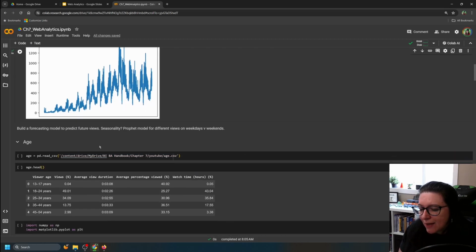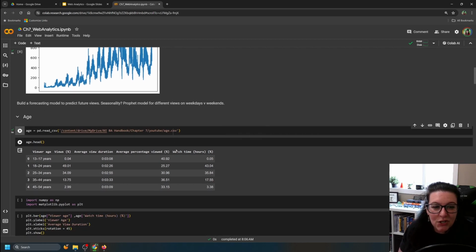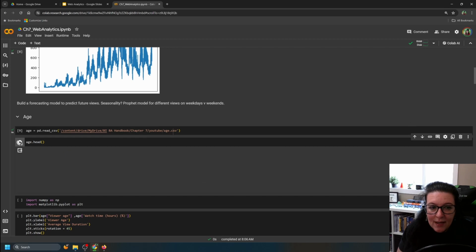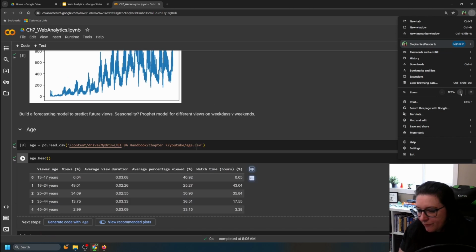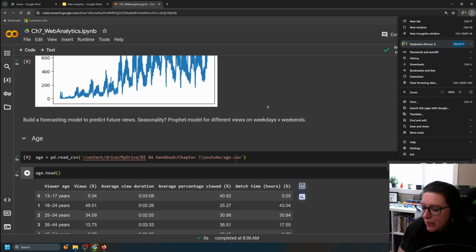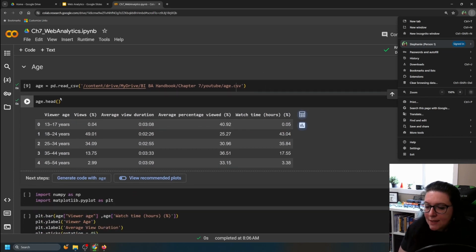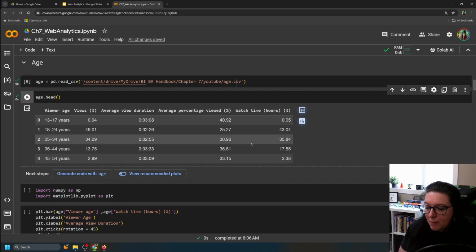Other types of data we can collect here. There is a document it creates called age.csv. And so we can just make my image here a little bit bigger so I can read this better. No reason for it to be teeny tiny. All right, so here we can look at the age data, and it shows viewers by age group. And we can look at the percentage that they are of the viewers, the average view duration, the percentage that they view. We can look at watch time and percentage as well.